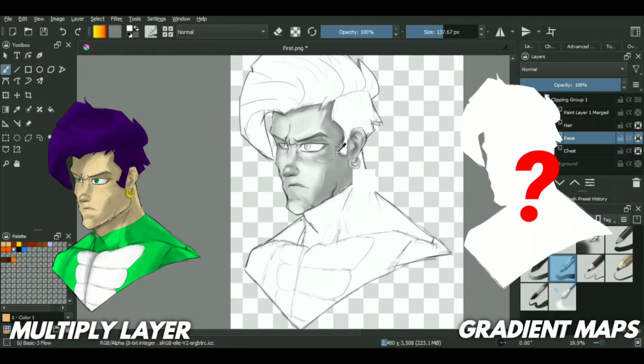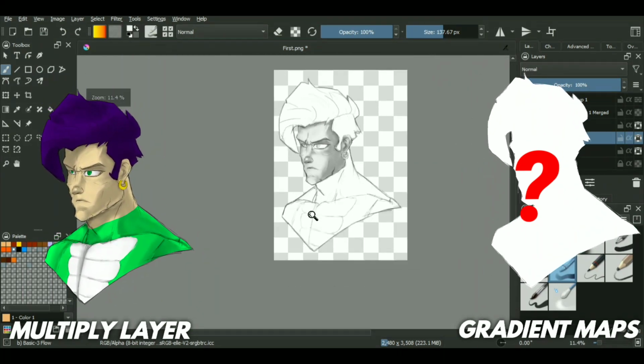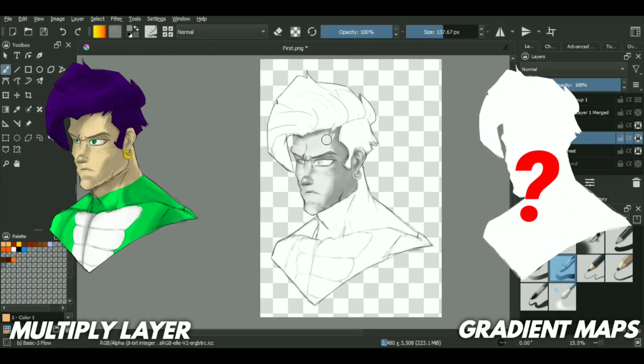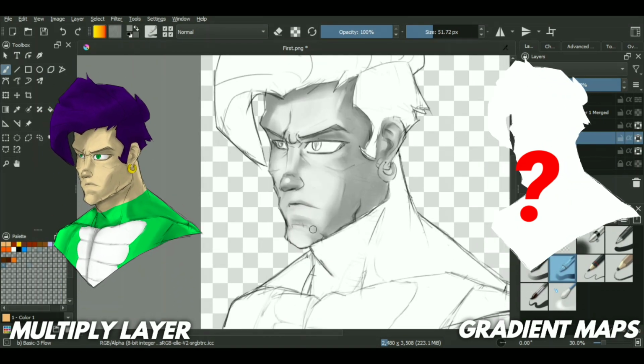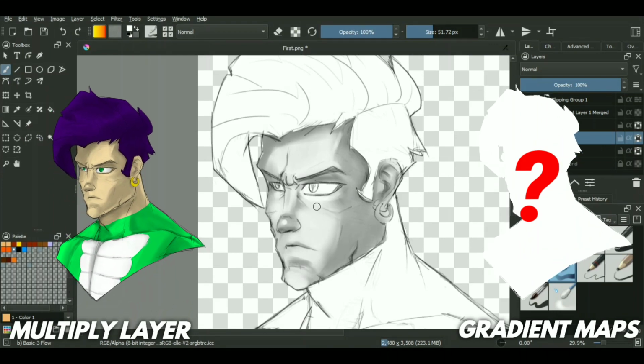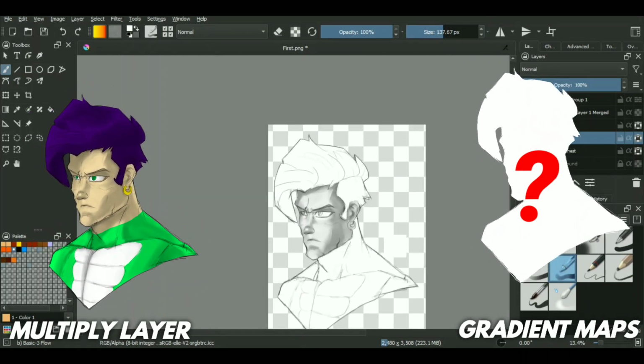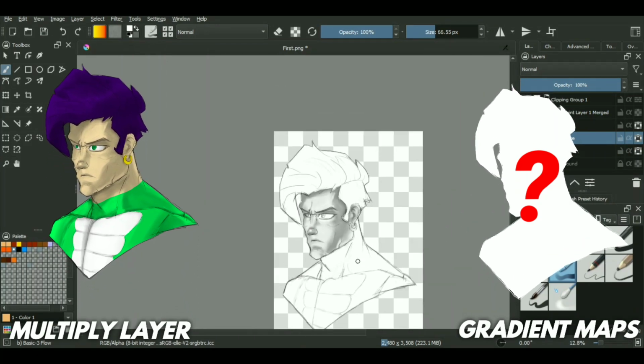However, the other one fixes all the errors, gives you a much better render, and will make your grayscale look much more vibrant when it's colored. And for that we will be using gradient maps. But we will be discussing it in the second part of this video, how you can color your grayscale and how you shouldn't be coloring your grayscale, because it will make it look ugly.